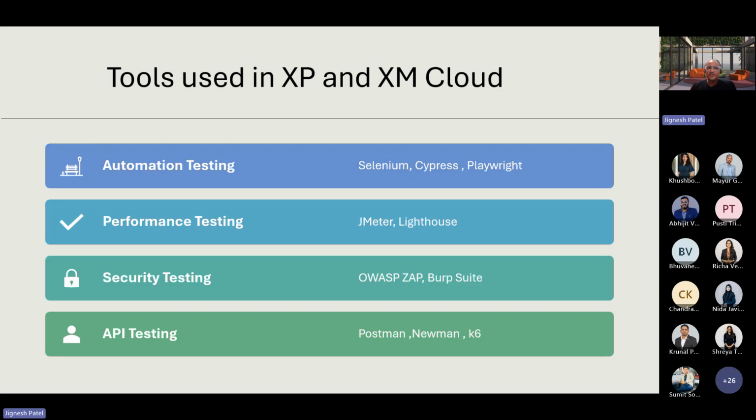So for automation testing, we use Selenium, Cypress, and Playwright. In case of performance testing, we use JMeter, Lighthouse, and I think one other thing I wanted was LoadView. For security testing, we use OWASP ZAP and Burp Suite.